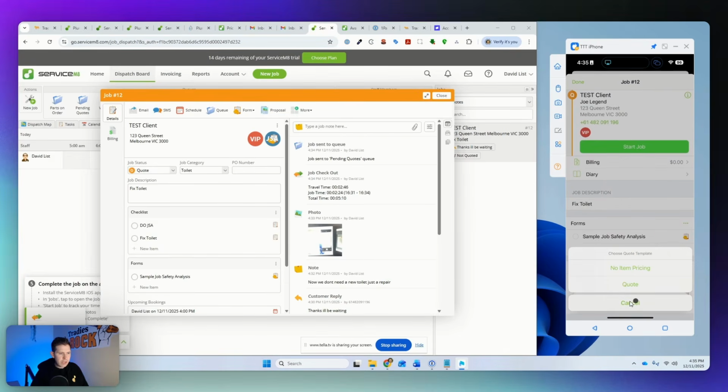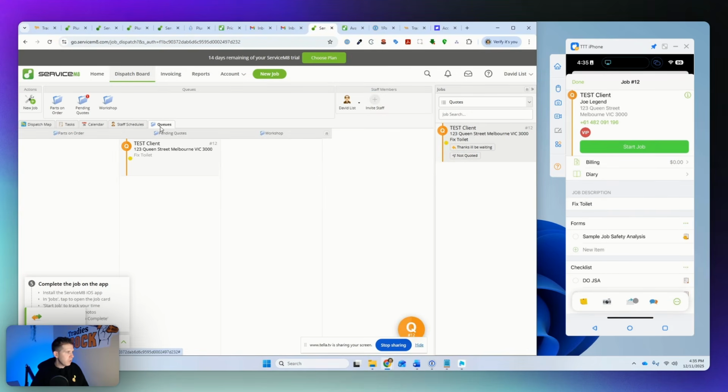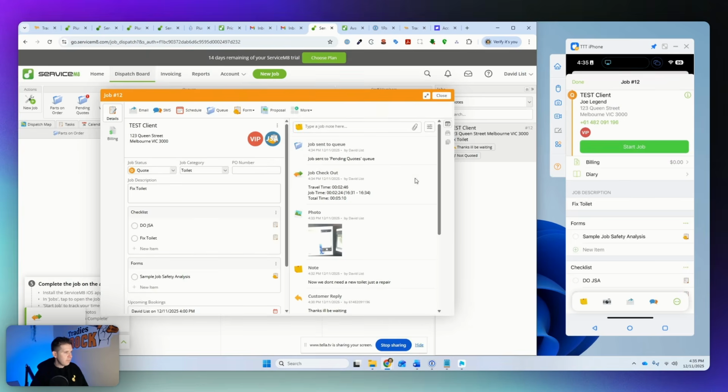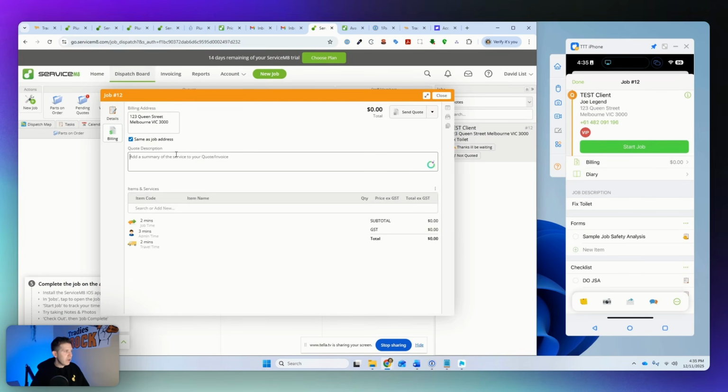So what we're going to do, we're just going to cancel down here. We don't have a template. So this has been sent to an actual queue. And if we get out and go to our job queues, we can see pending quotes. We now have this test client. Now that it's in here, the boss might want to get in a manager, an estimator, and they've seen these job notes. They're terrible job notes, by the way. They should be better than that. They're going to quote this job up.